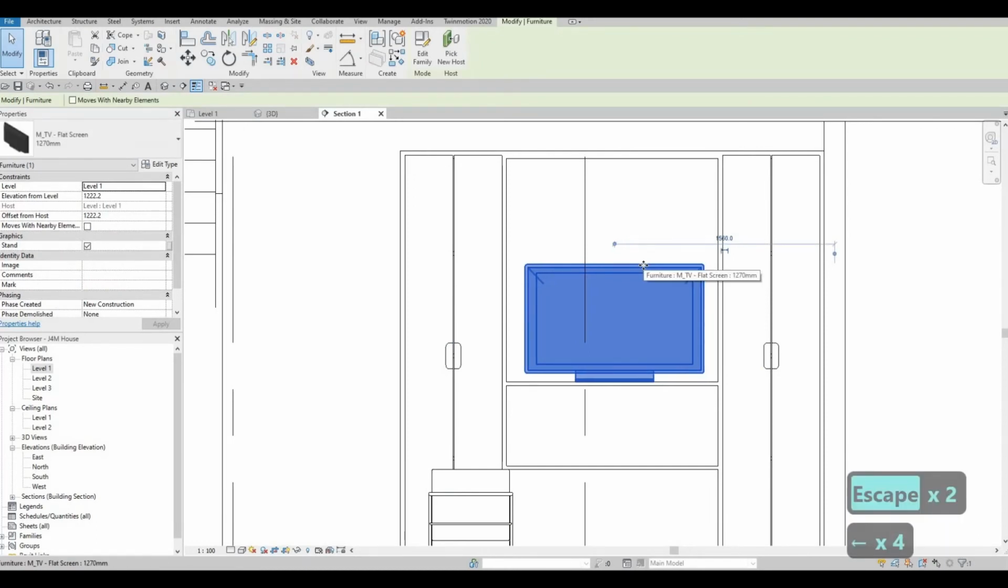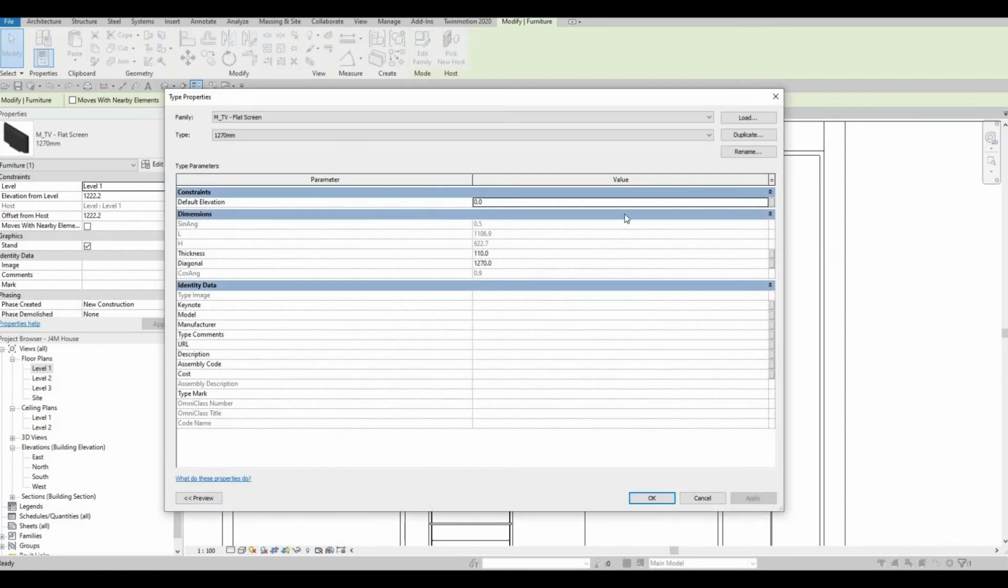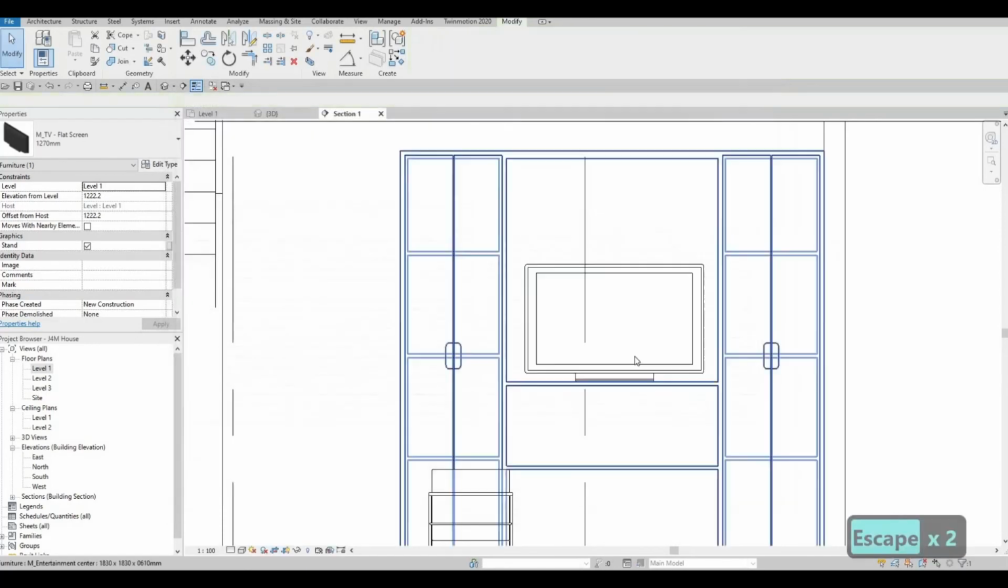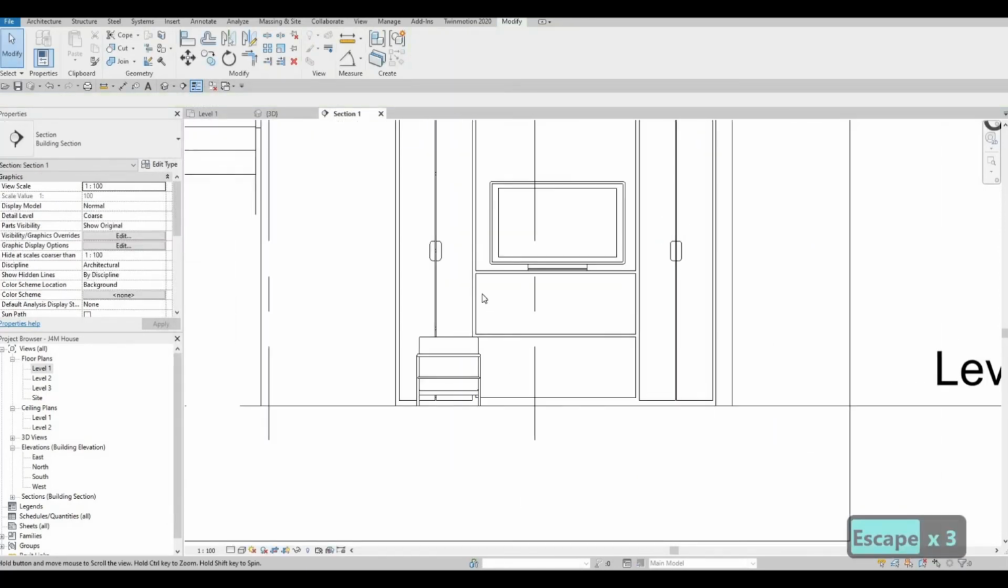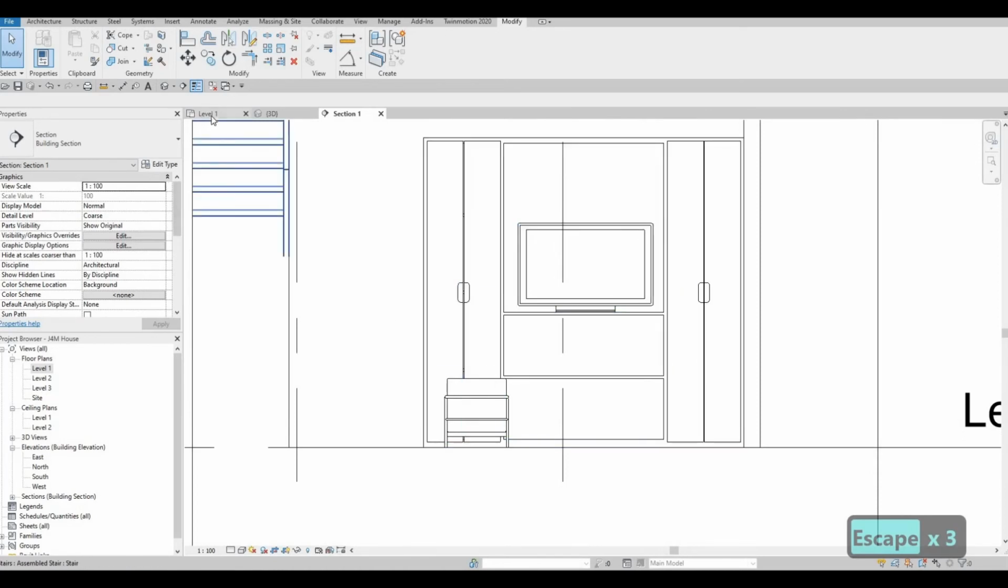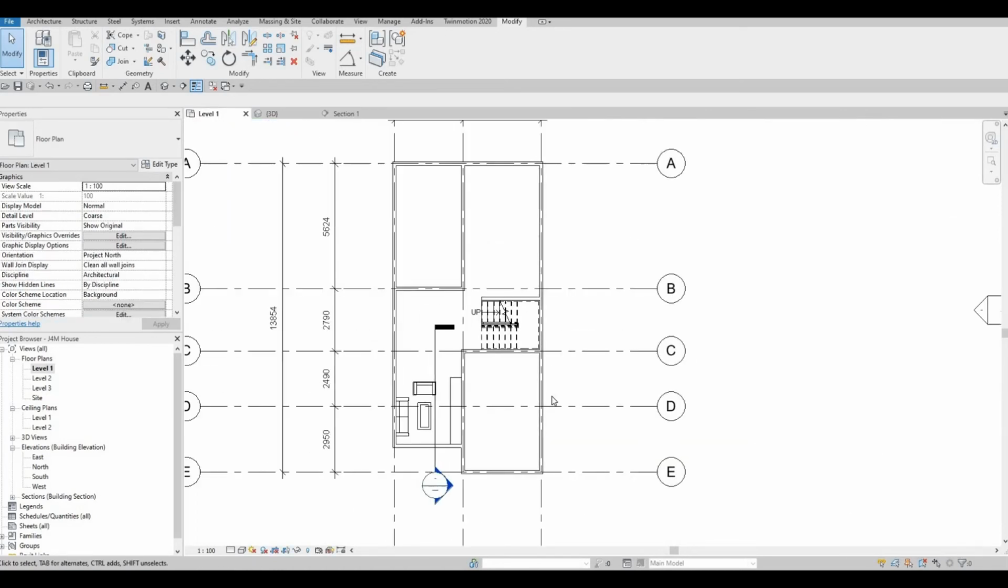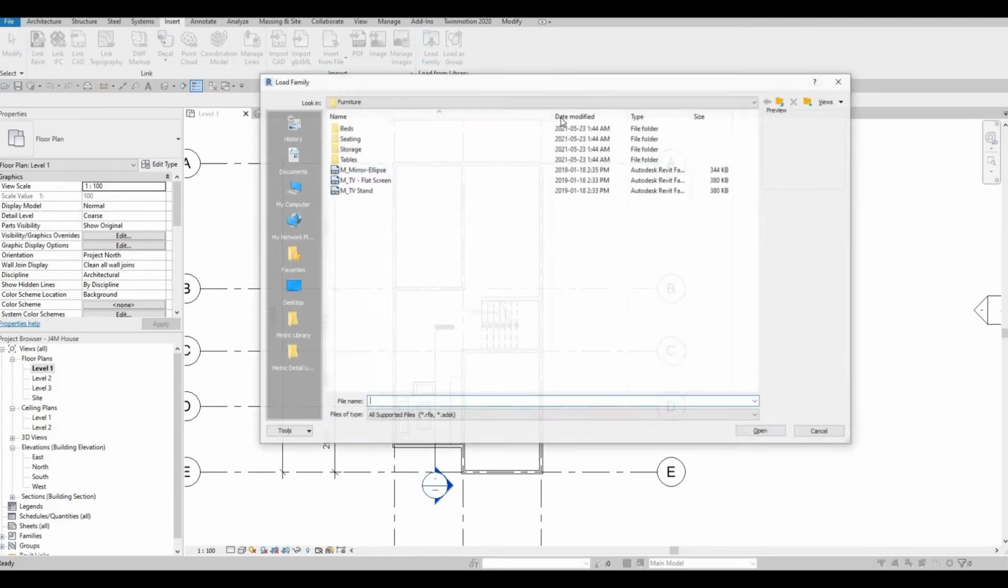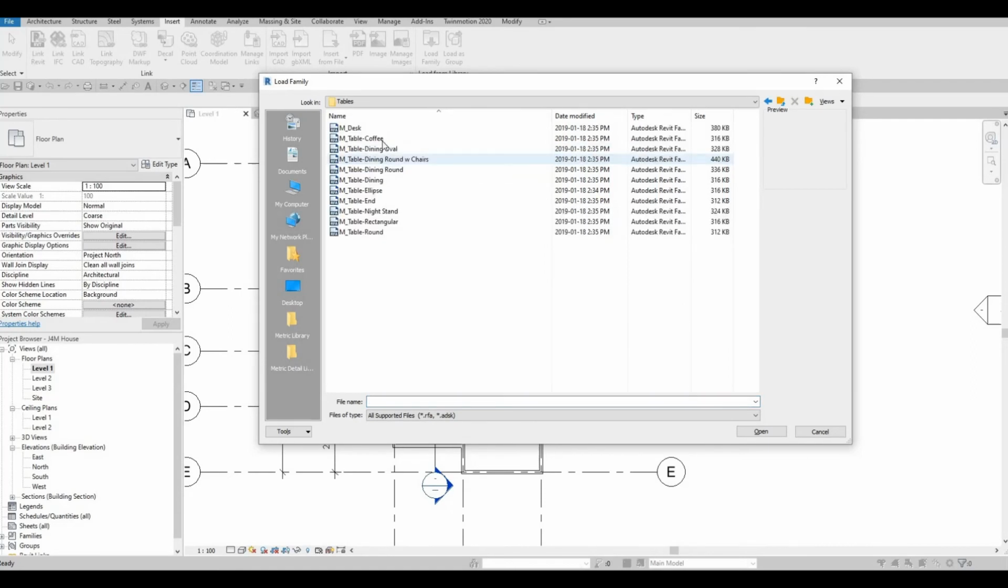We can do more if we want to by editing the type, duplicating it, and changing the diagonal and even the thickness. But it's up to you to decide. I think it's perfect enough for this space. Okay. And then let's go back to insert. I'm gonna load in some tables again. So here I'm going to add in the dining table.